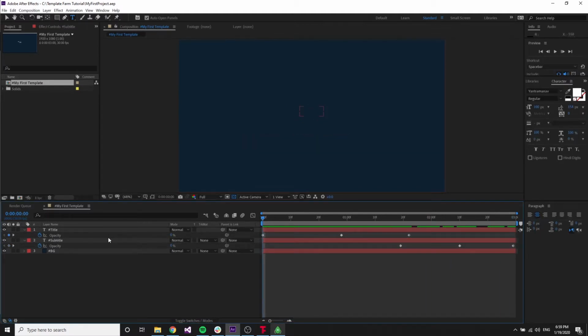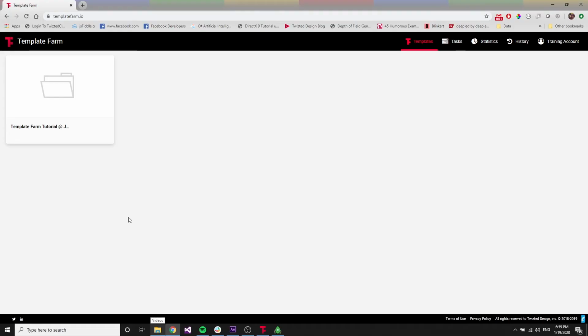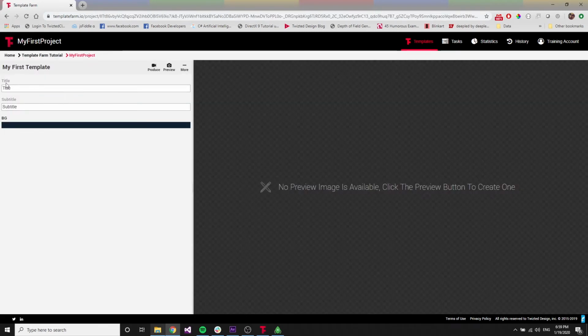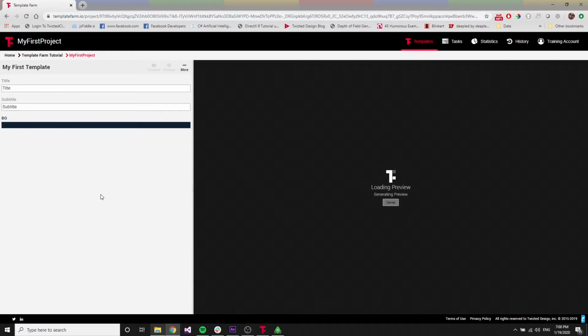So, first, we'll save this project again. Remember, you need to keep your farmer up and running so it can detect the changes you make to your composition and update it online. If you navigate back into your project, you'll see that we now have title, subtitle, and background. Now, we're not going to change anything and just hit Preview.